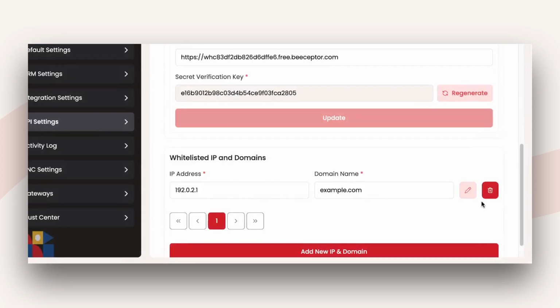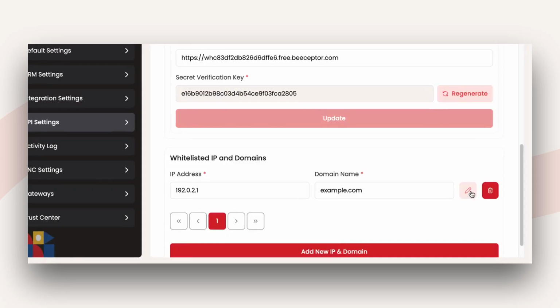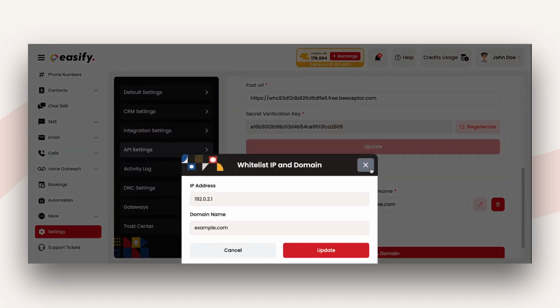In the API Settings section, click the Edit icon next to the whitelist IP and domain entry. In the modal, click the Close button at the top right corner.